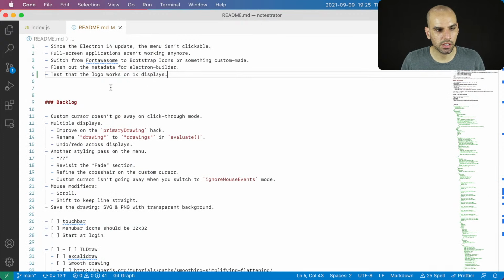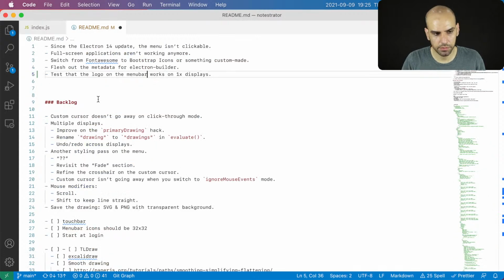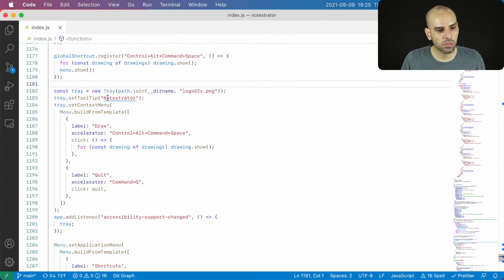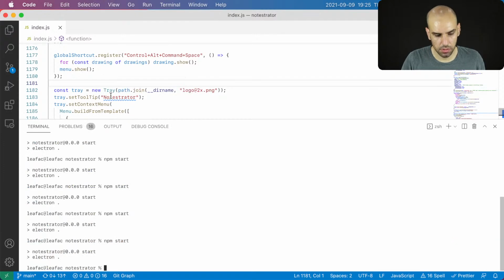I'll be more specific, that the logo on the menu bar, well, it isn't called a menu bar, it's called a tray in Electron. Probably because it's multi-platform. It is. We tested this on Windows and it works. So we have a new tray and we set the tooltip. Oh, didn't even know we had a tooltip. Or I don't even remember.